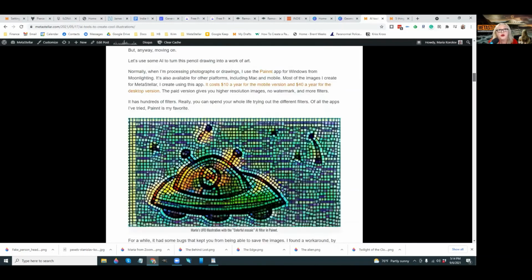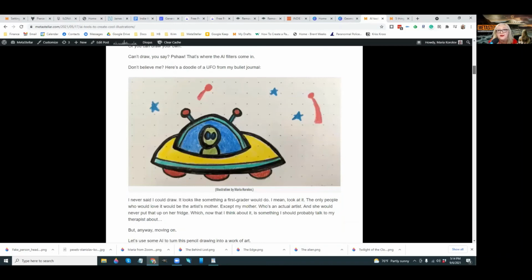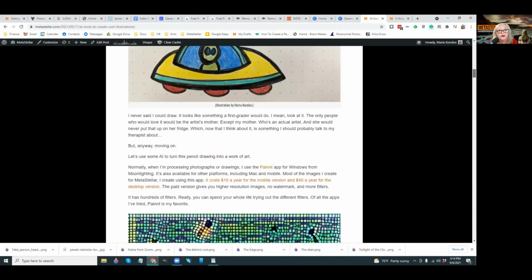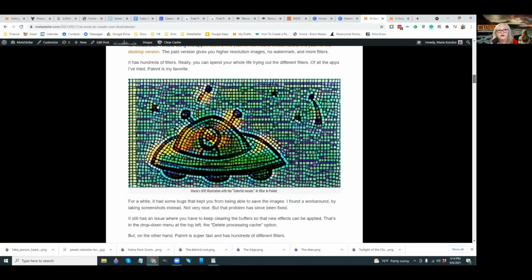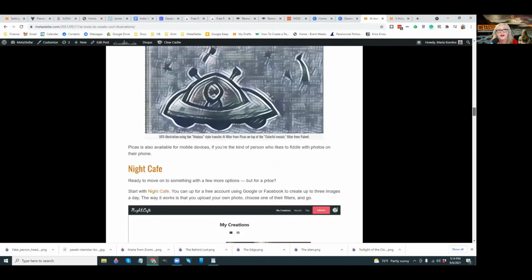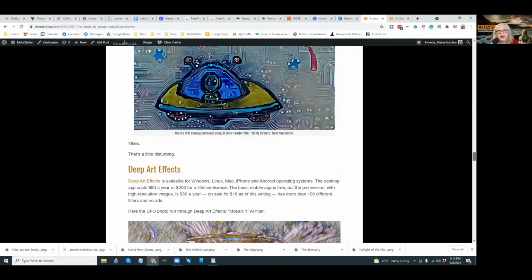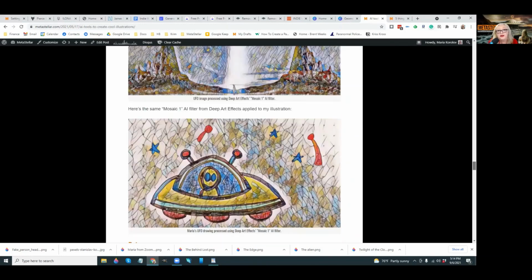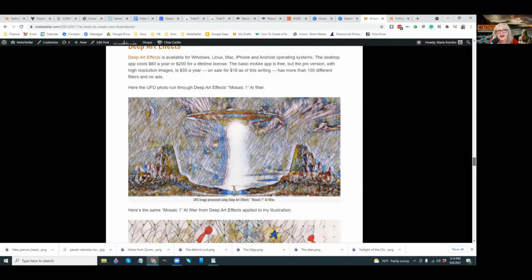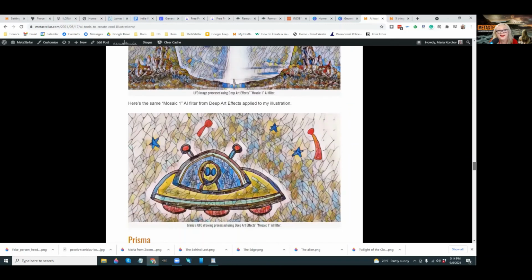And you can also draw your own picture. Like this is a doodle from my journal, and you can turn it into pretty much anything. And some of it's going to look bad, and some of it's going to look good. I mean, look at this. This looks like something that would hang in a museum, actually, right?